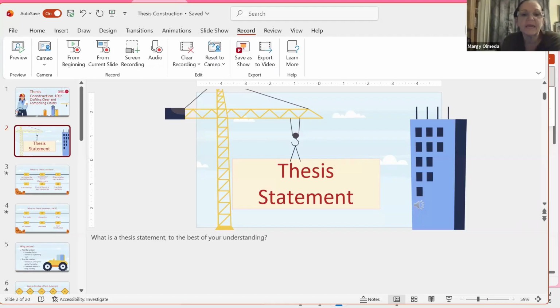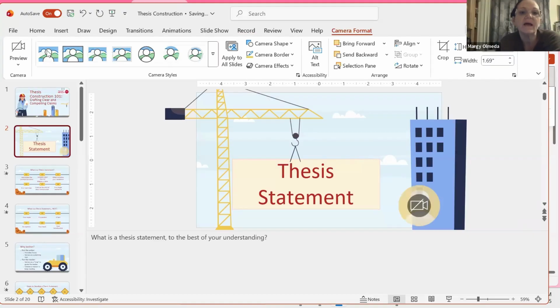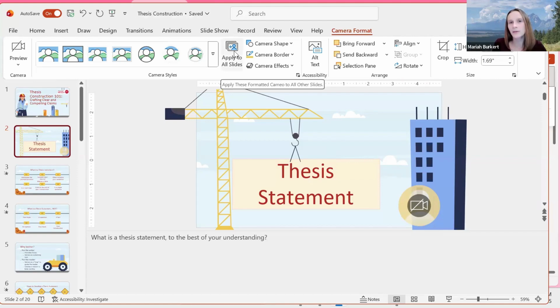So when you add your cameo to talk live during your presentation, you just hit that, correct? You pick what shape you want, and then you'll be speaking live. Yes. What I would do is, if you want your face to appear in that same spot on every slide, hit apply to all slides. If you want it somewhere different, then you may want to move it around from slide to slide.